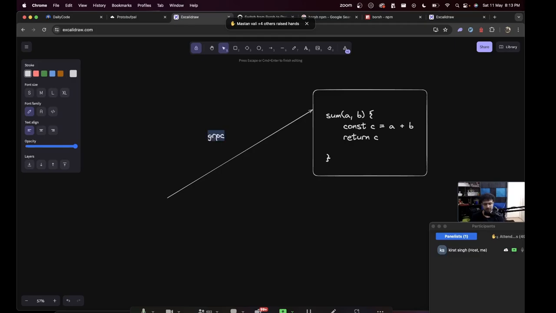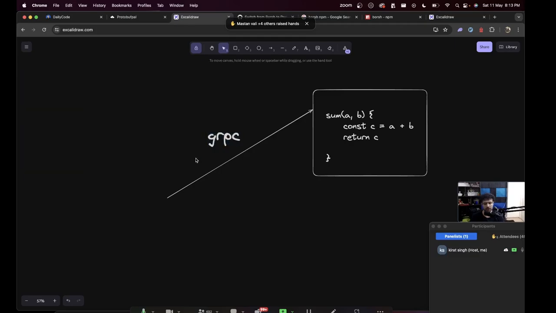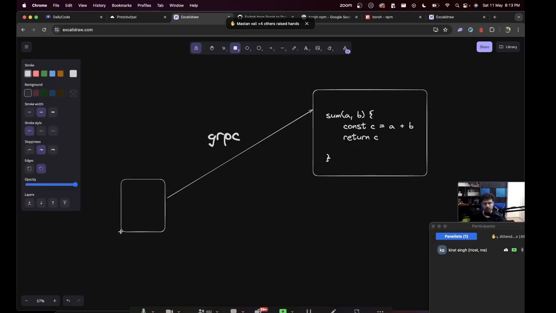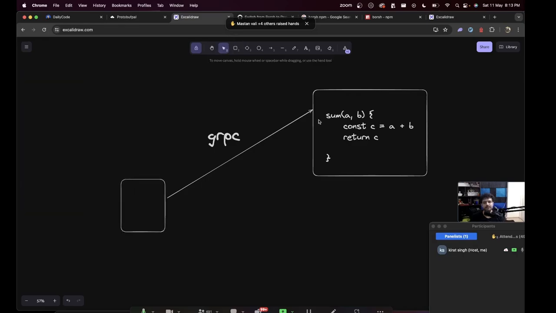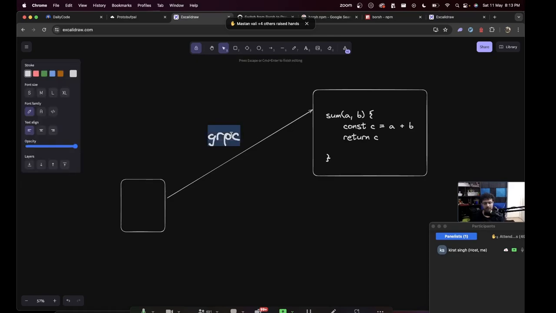But what are we learning? We're learning about how can people talk to your services. How can you create a gRPC backend rather than creating a HTTP backend. What happens when you use Express? You create an HTTP backend. What are we creating? We are creating a gRPC backend.